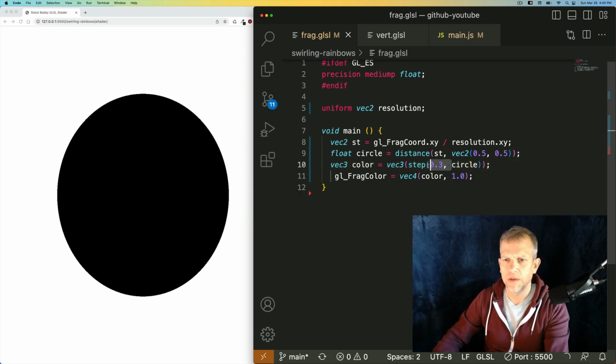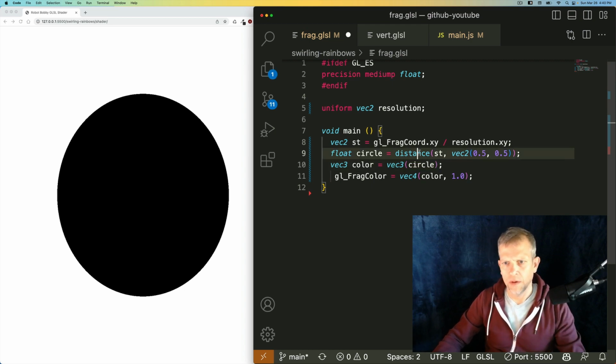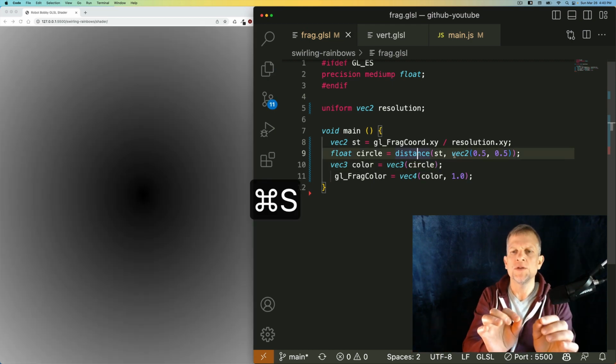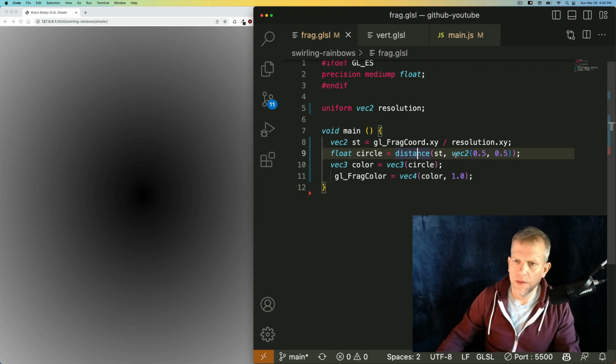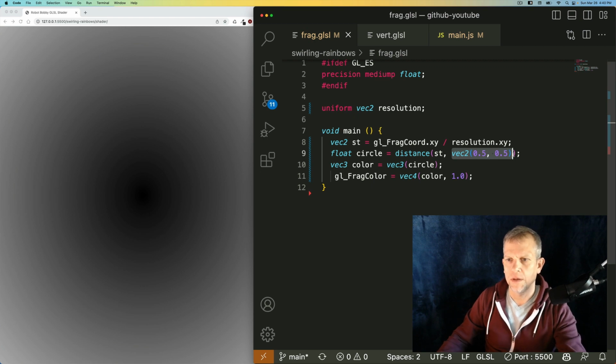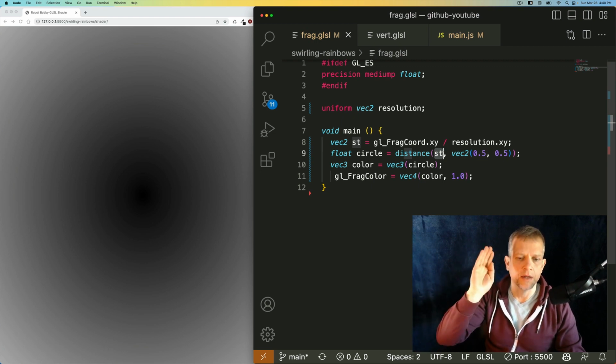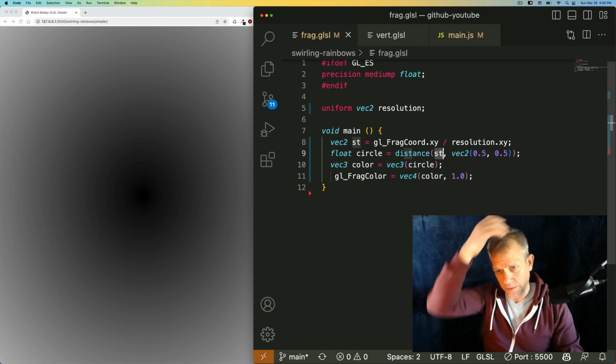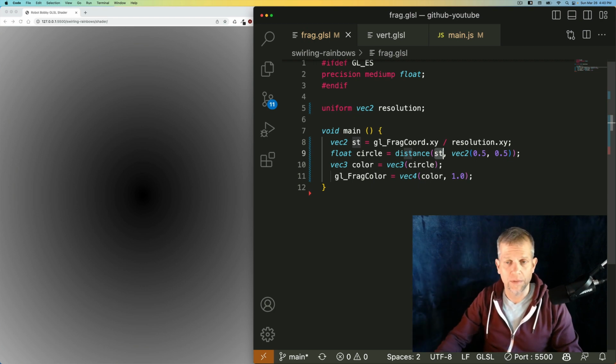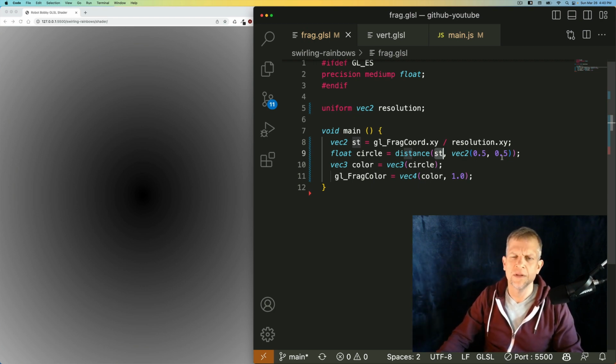That's great. This distance function is just measuring the distance from this coordinate, 0.5, 0.5, right in the middle. I'm pointing at the middle of my screen, you can't see that, and the current pixel coordinate. Keep in mind that these little tiny programs are running on every pixel. So that's how that works.